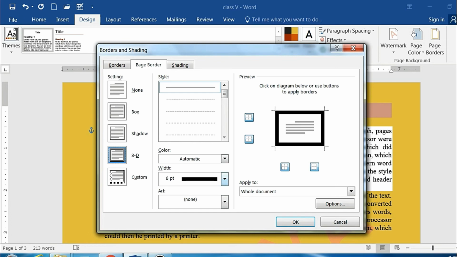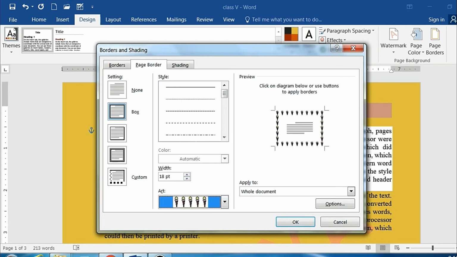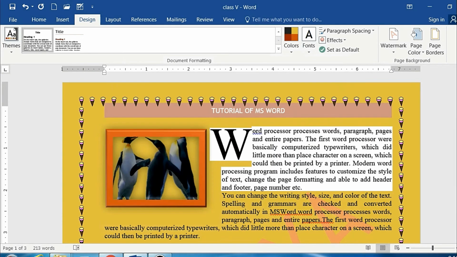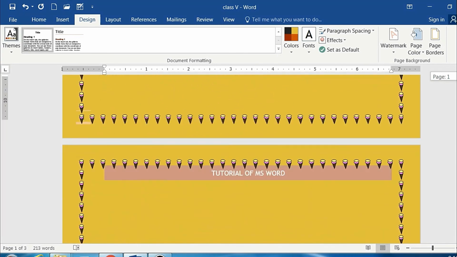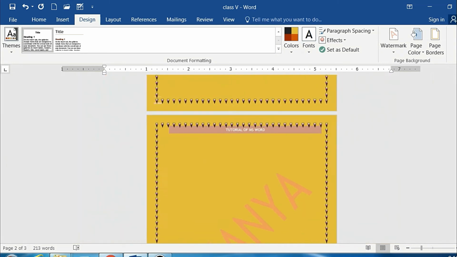Custom is also there, 3D is also there. 3D page borders are there. Here you will get artwork. See, lots of art options are there. Art type, if suppose I select this, lots of options are there. I am going to select the ice cream and I say okay. You can see the border. Okay, see how beautiful the border is. So this is the way you can add a border to your pages.